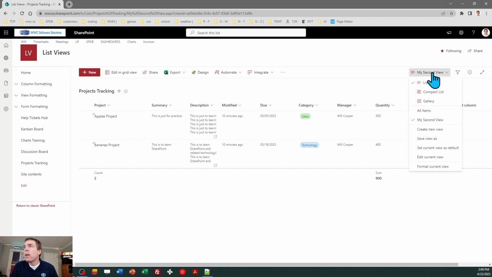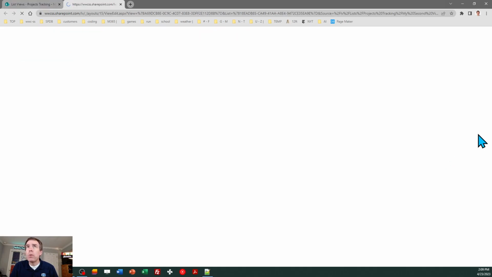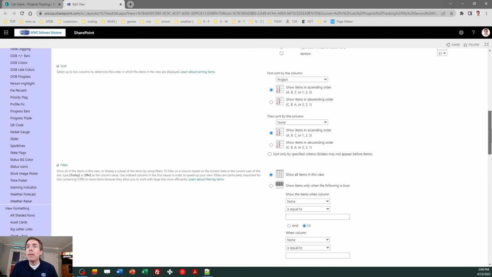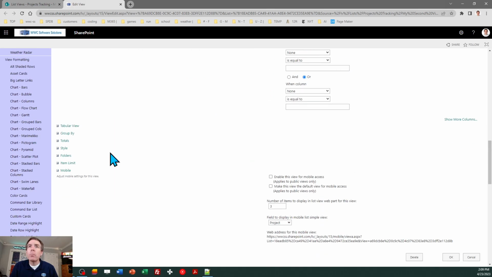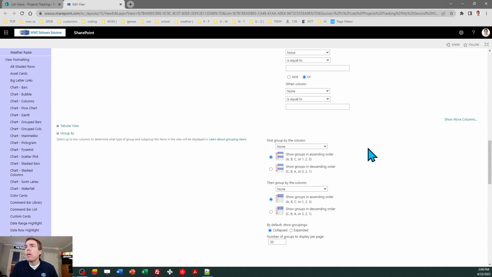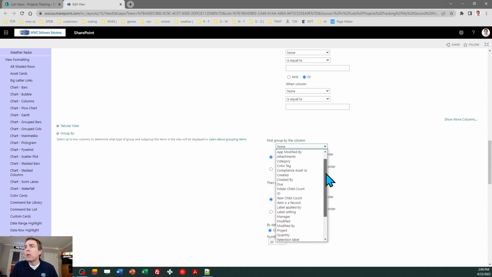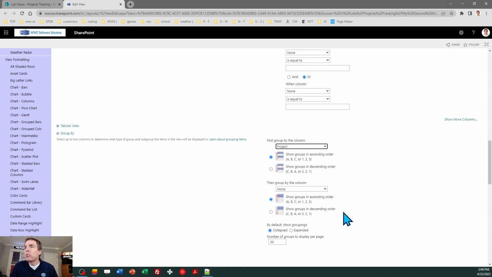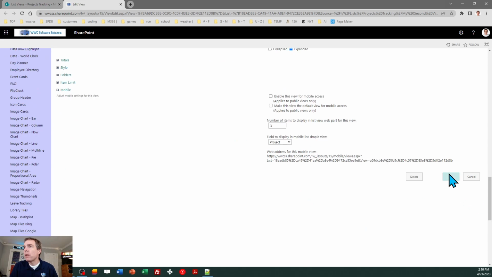So to get to that, I just need to go and edit the current view, and you'll find a group settings section. So scroll down your page and then find the group by option, and then you can do a grouping. So I can group by project. I do recommend that you pick expanded. By default, it's going to make it collapse. I find that generally it's more user-friendly if you make it default to expanded.